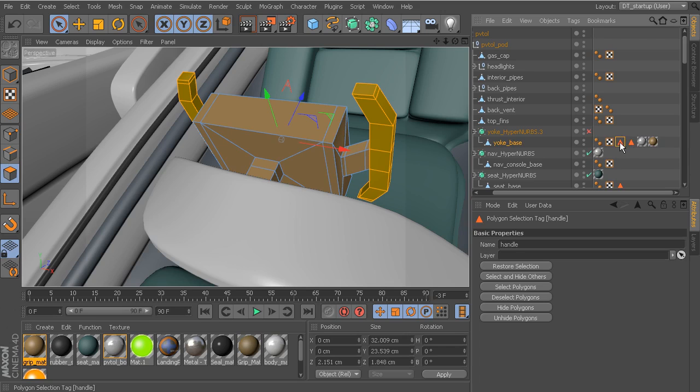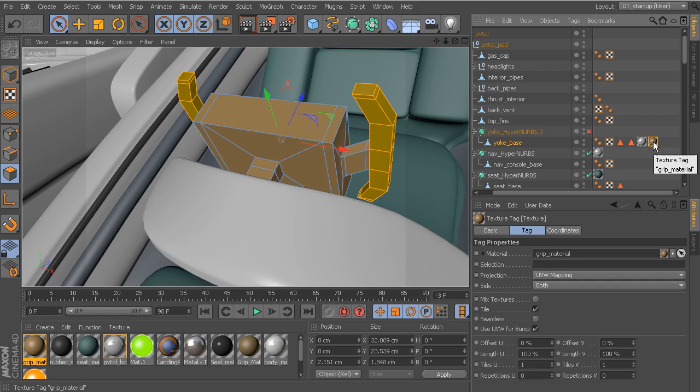And if you take a look, you can see the names of this. So this one is handle. So I can go ahead and get the material. And then the handle I can drop down in there.